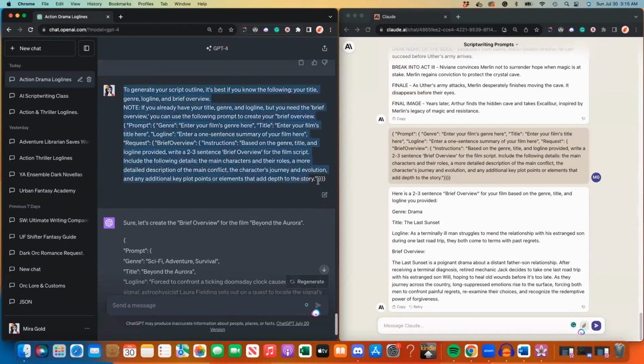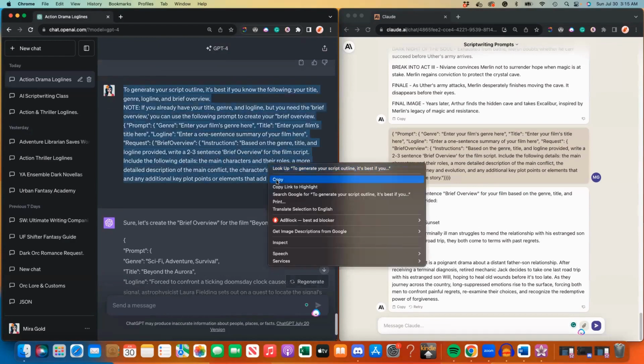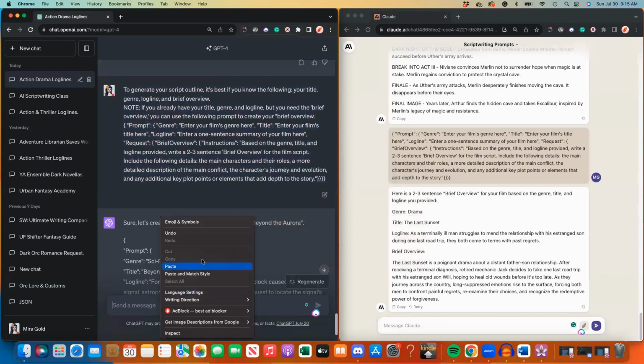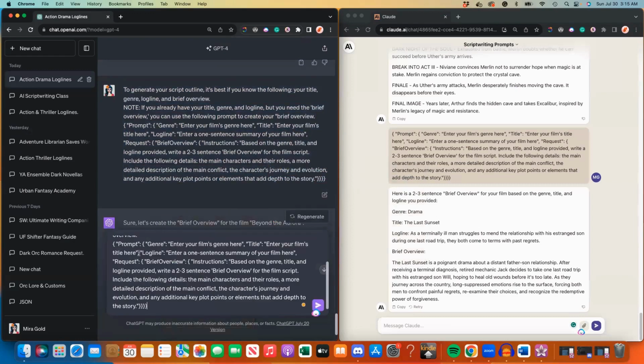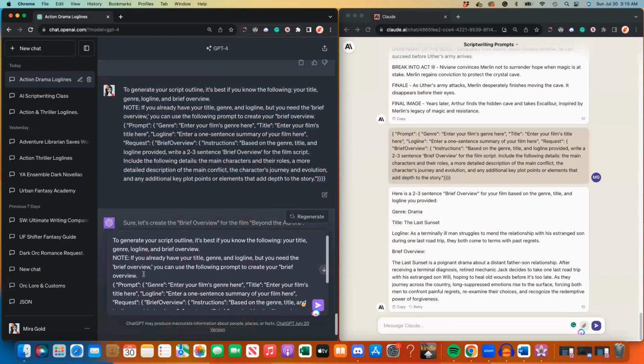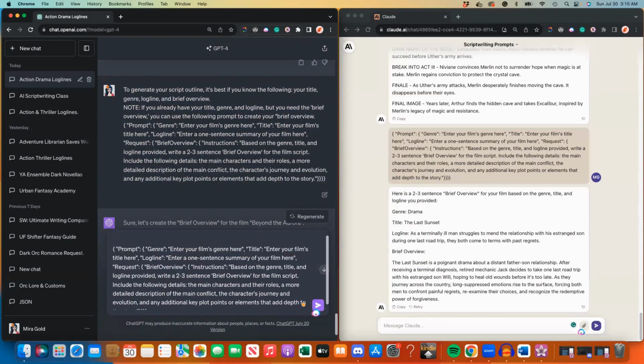So I actually didn't remove the top part, so let me go ahead and do that. So I'm going to paste this in here. I am going to remove the content that is not needed. Otherwise, it prompts chat to start writing more prompts.